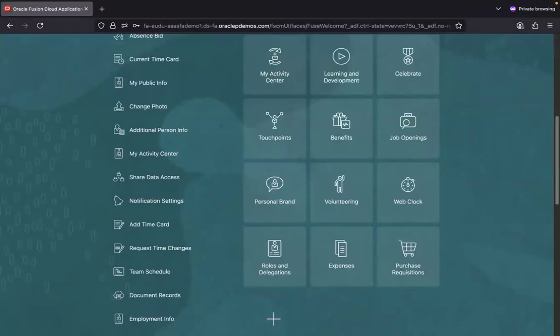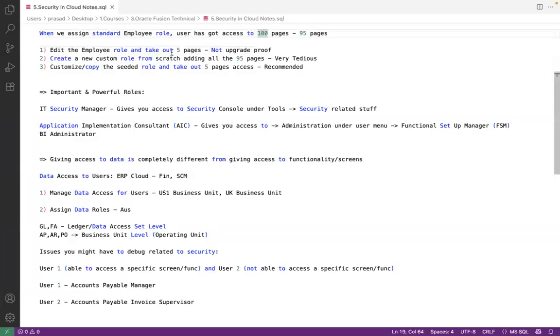And they're going to ask you, is this your first implementation project? What's going on? So we should definitely not edit the seeded roles. It is definitely doable, but highly, highly not recommended. And what is the second thing that might come to your mind? Okay, let's not do anything with the seeded ones.